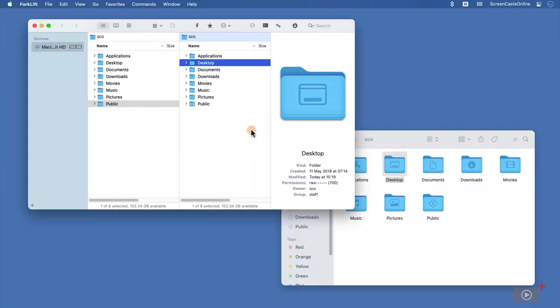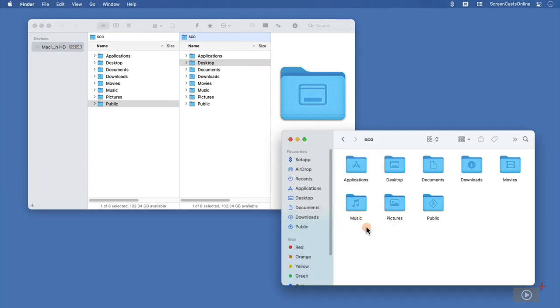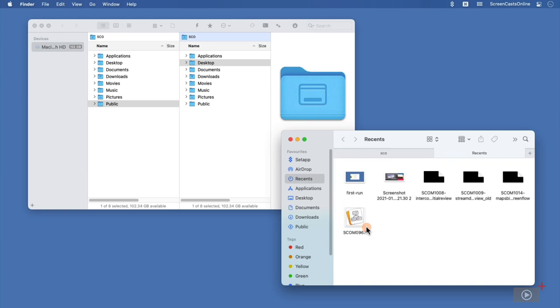Let's look at one of my favourite features in both Finder and ForkLift. Tabs. Now, as I'm sure you're familiar with in Finder, if you press Command-T, you can open a new tab. It defaults to my Recents tab, and that's something I could change in the preferences.